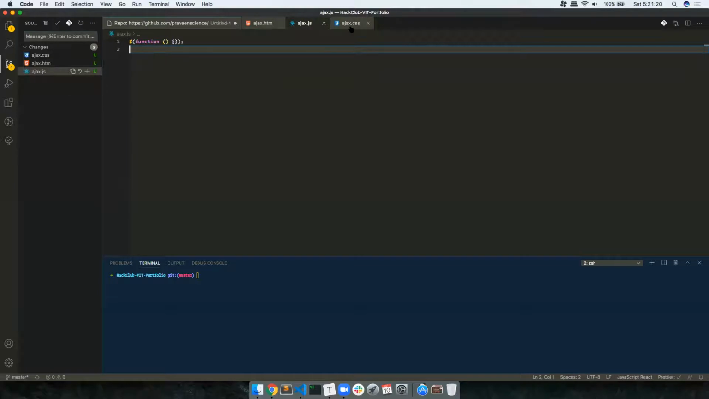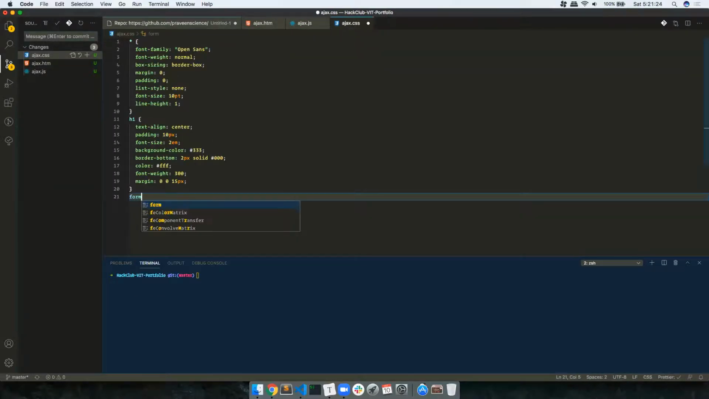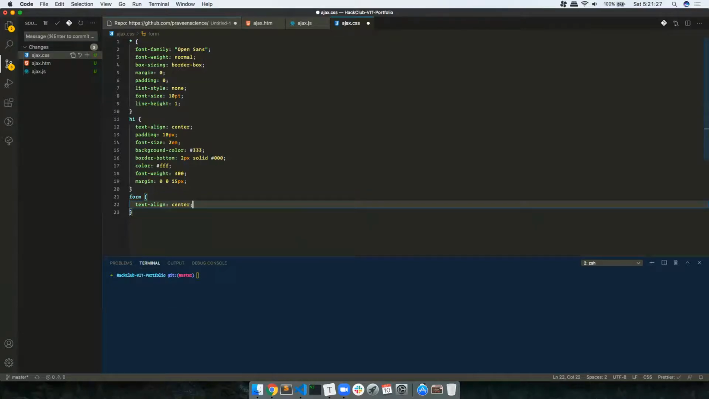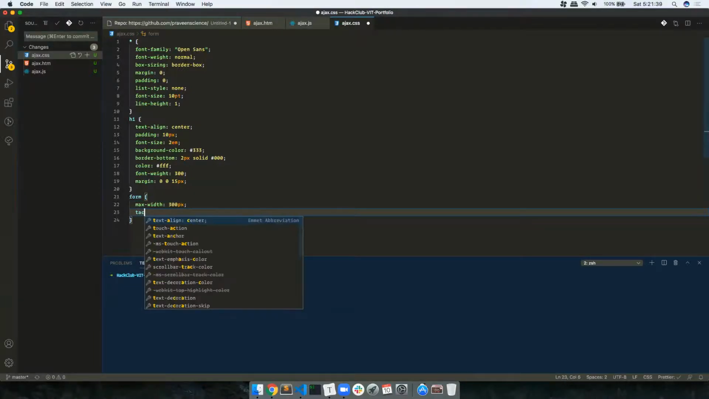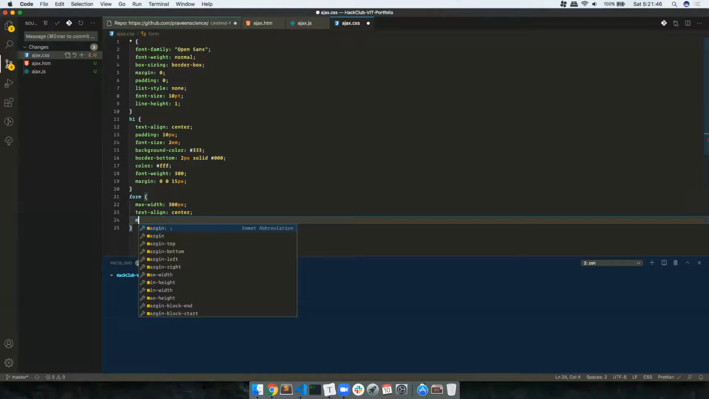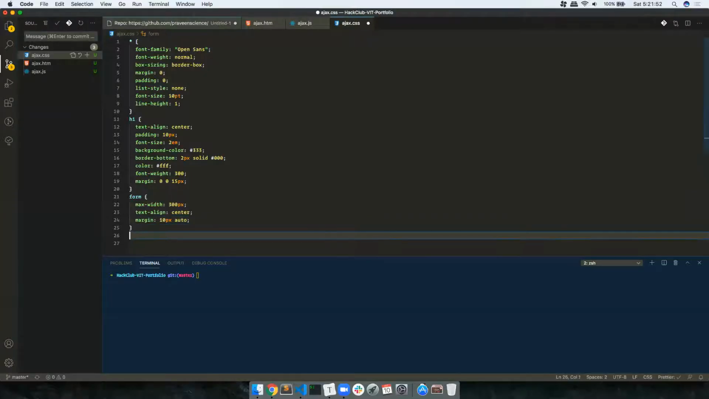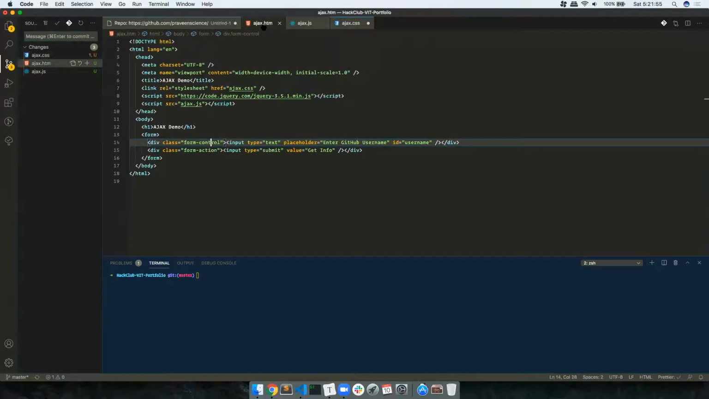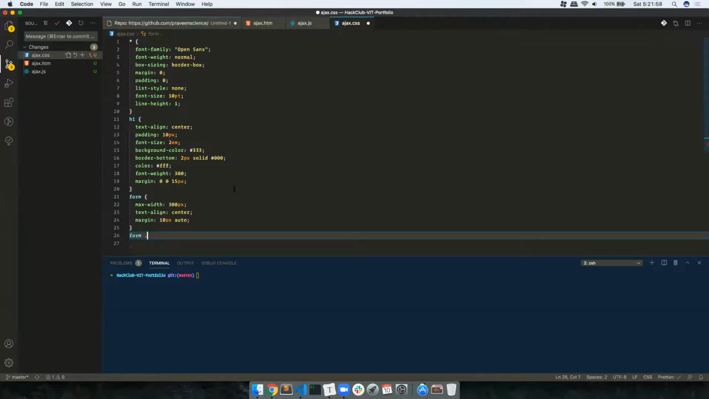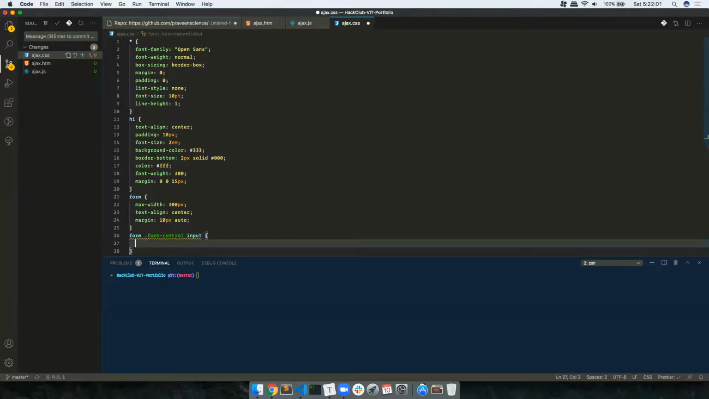Now for the CSS part, let's make it a bit different. Form will put text align center, max width 300px, and margin 10px auto. So if I put like this, it's going to come in the middle. Every form has this form control, and form control has the input. For this input, what I want is border 1px solid #ccc.